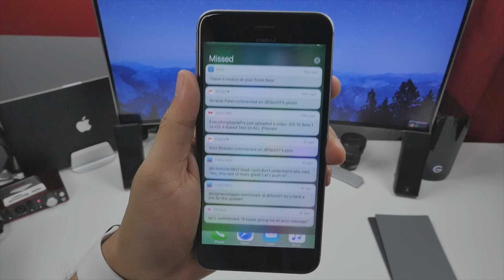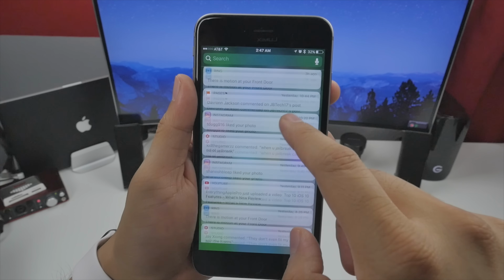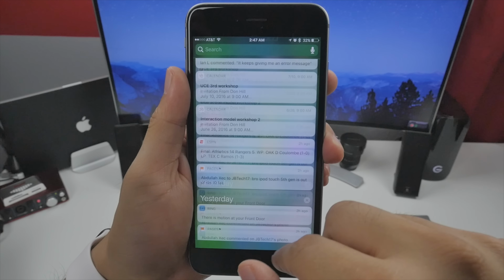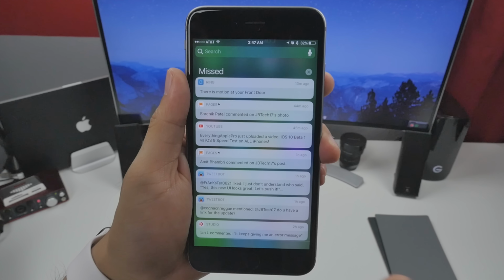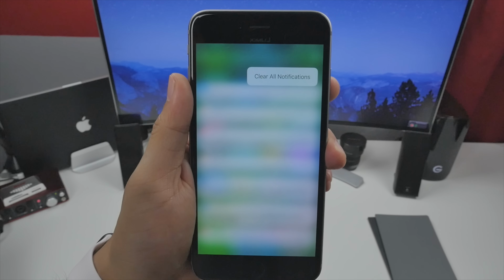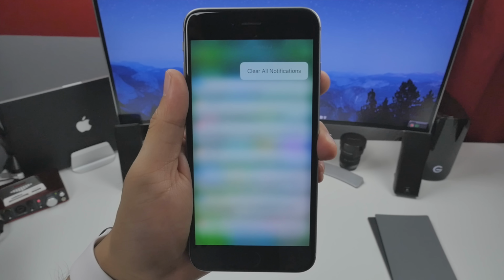So speaking of notifications, you have also new notifications. It's a little redesign here. They look a lot better, definitely, compared to all previous iOS. And another key thing is you'll be able to 3D touch on this little X on the top right and clear all notifications. So that's a win.